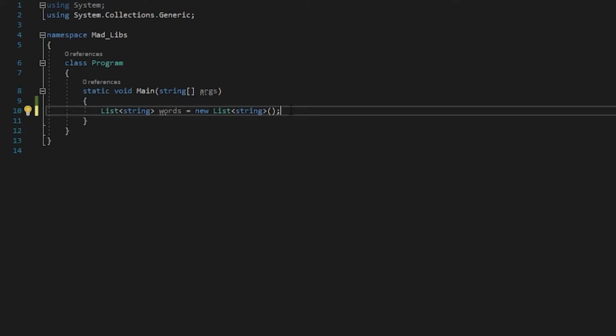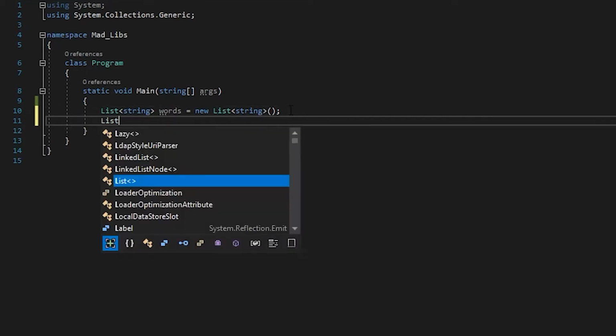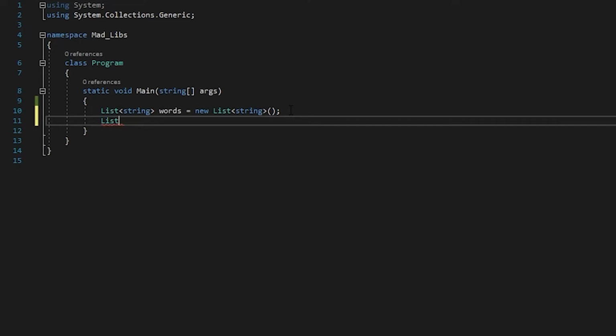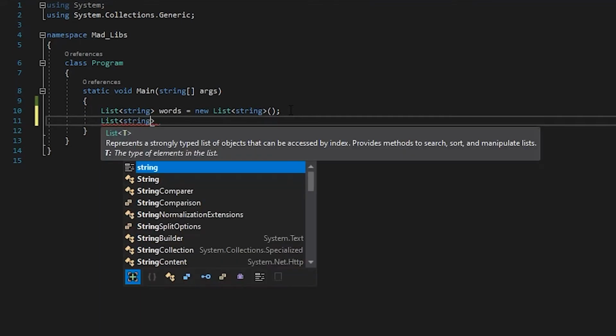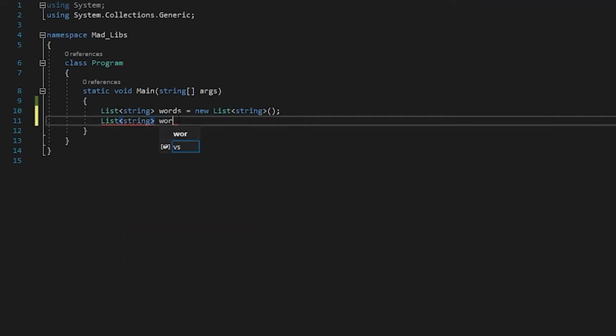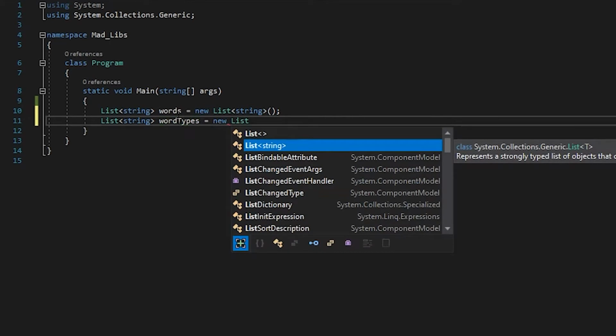Now, why are we not using an array? In lists, you can add on and remove from your list, but an array is a set amount. So if you wanted to add another word to your Mad Lib, it's a bit harder with arrays than lists. Now, we also want to make a list of type string, except this time it's going to be for the types of words we need to put in. So this will make a bit more sense. I'll finish explaining it after I just type this out.